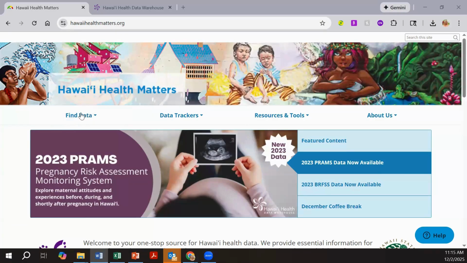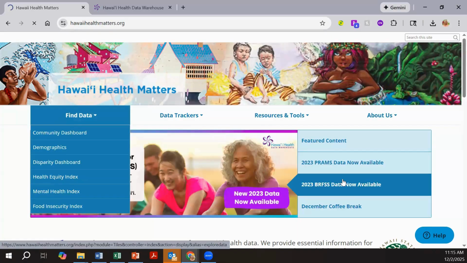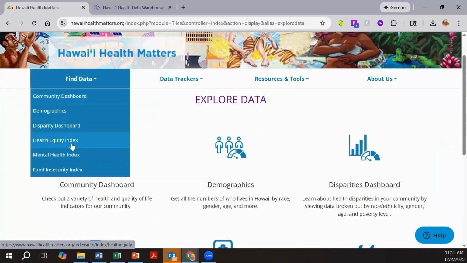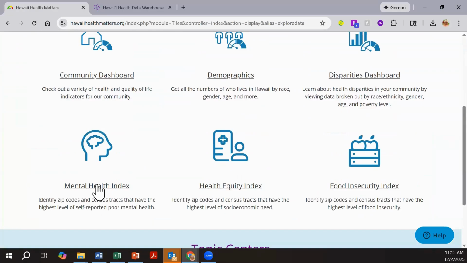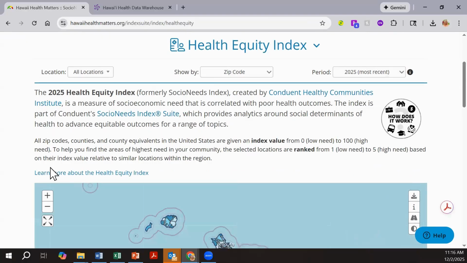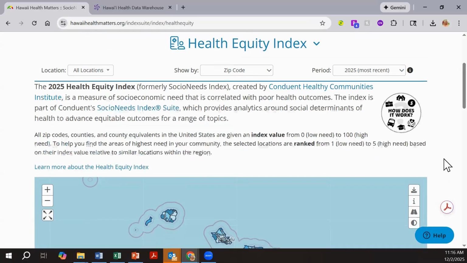But the first thing I wanted to show you was the Socio Needs Index Suite. When you click on Find Data here, you can actually see it in the dropdown, or if you click on that, it'll open this page and you can see the 3 different indices here. So I was going to look at the Health Equity Index. You can see here, this describes a little bit about how it was made. And if you want more details, including which indicators they use in their algorithm, you can click here on learning more about the Health Equity Index.